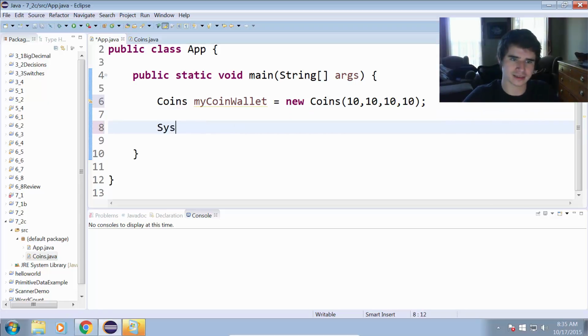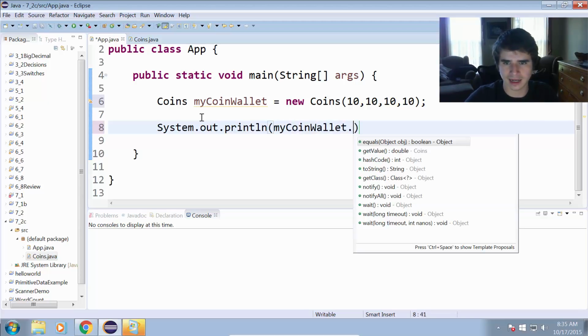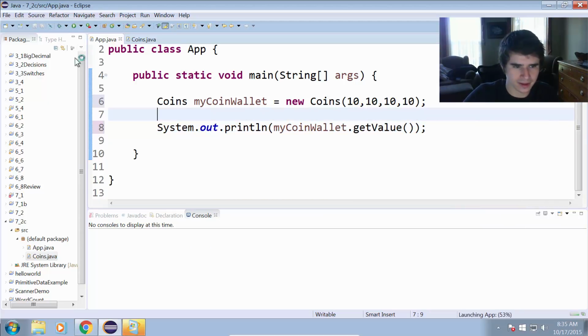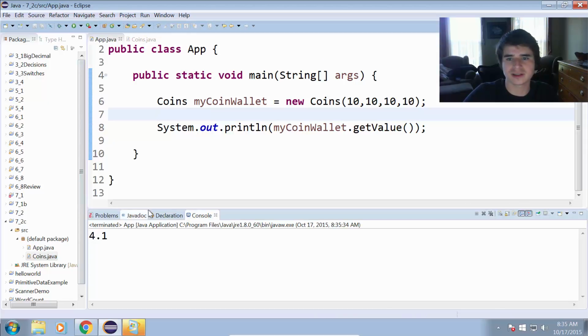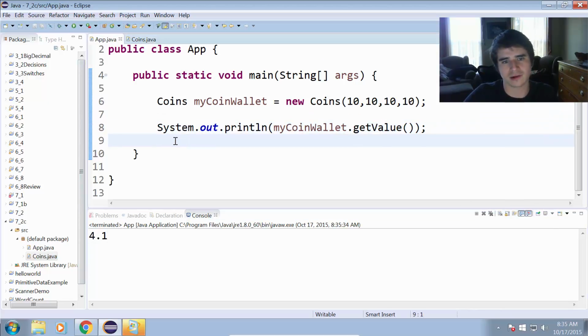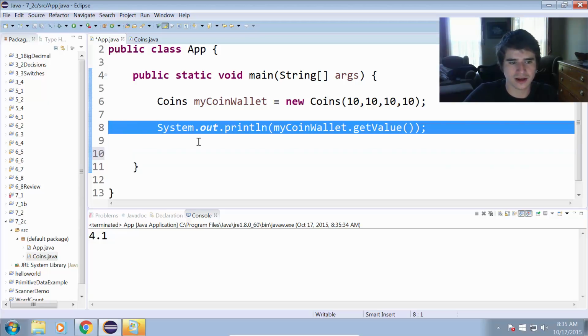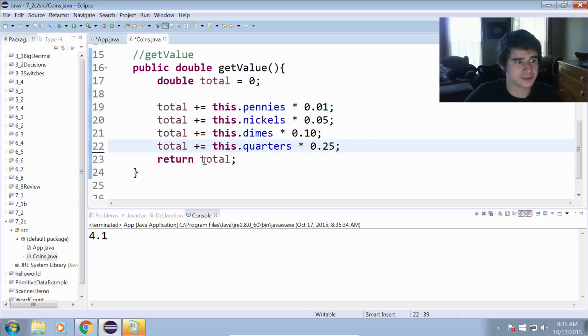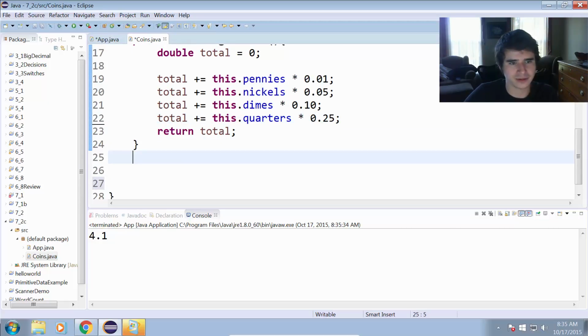Let's test that out. System out print line my coin wallet dot get value. So we're printing out that double with the value. We run the program, and it says 4.1, so that did work. So we have a coin wallet there, the coins class that is worth $4.10. Okay, so that get value method clearly worked properly.